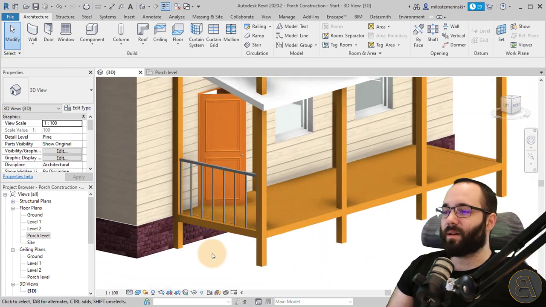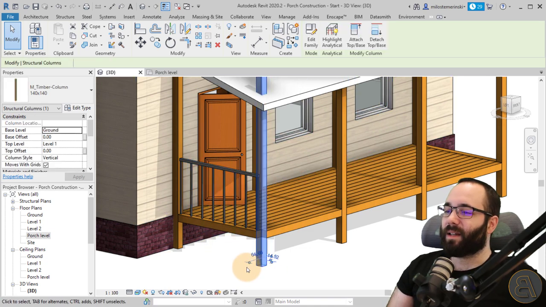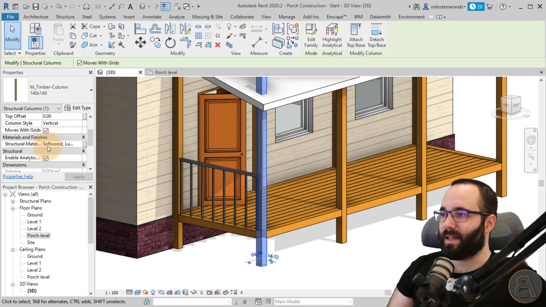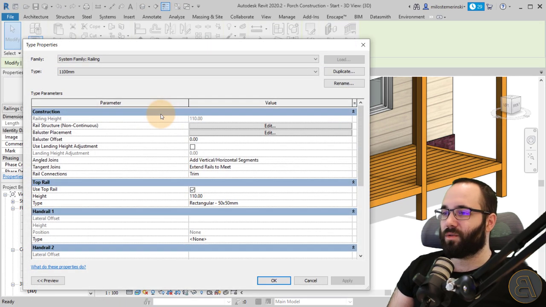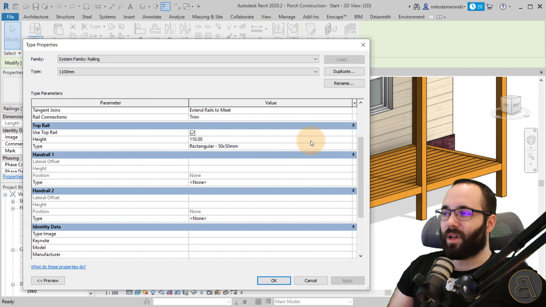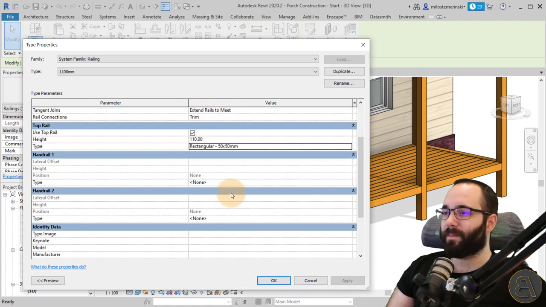This doesn't look like it fits on this porch. One thing I like to do first is select one of the beams or the columns, go to the properties, and see which wood was used here. So this is softwood lumber, and you can just copy that material. Next, you select the railing, go into Edit Type, go to the top rail, select the family or the type, and then add that material. Just paste in that material, hit apply, okay.